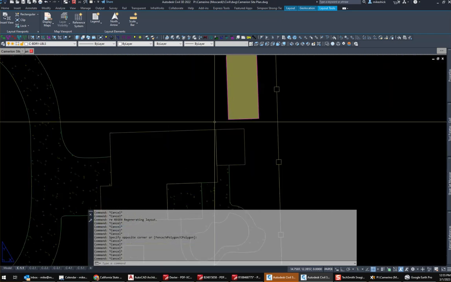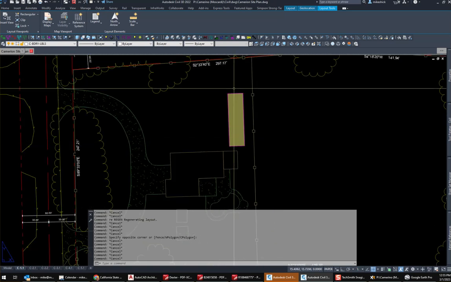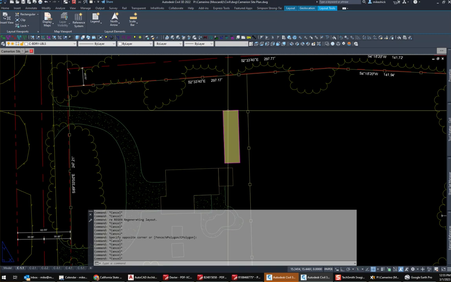The next thing I want to do is, a site plan always wants to show distance between buildings and property lines.